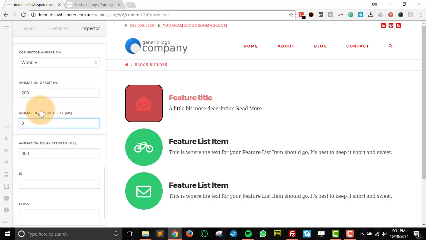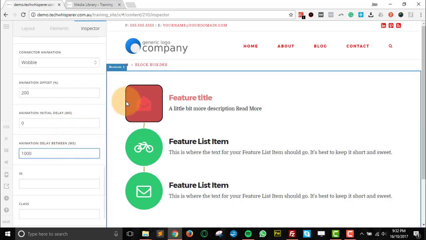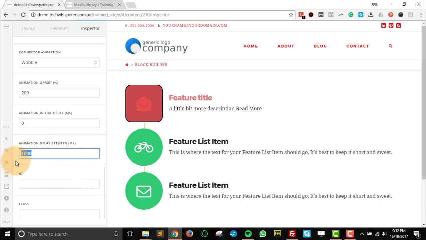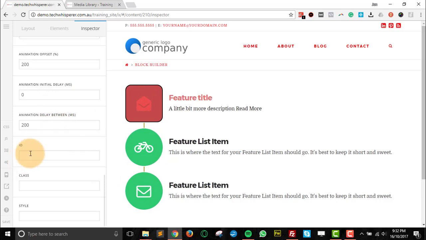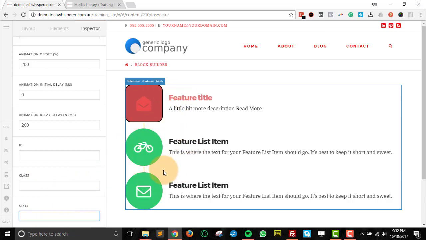Again, we can change the initial delay and the delay between each animation. So if we set that to 1 second, we can see that there's a lot of space between each one animating. So we'll just leave that as 200 as that flows better, I find. And then finally, again, you've got the ID, class, and inline styles that you can add in to just add a bit more pizzazz if you really want to.